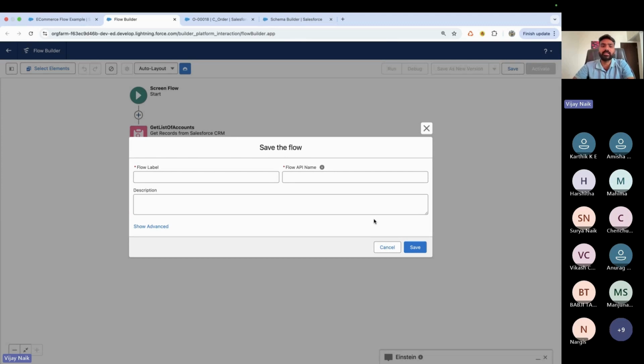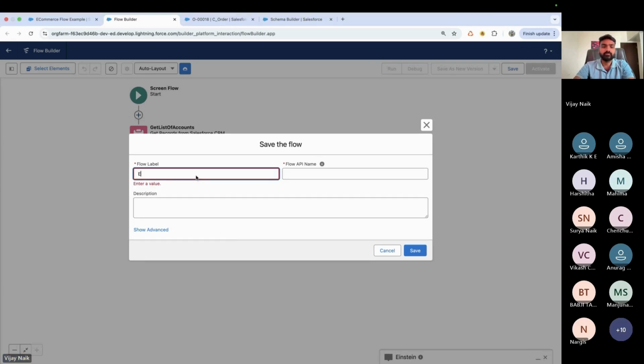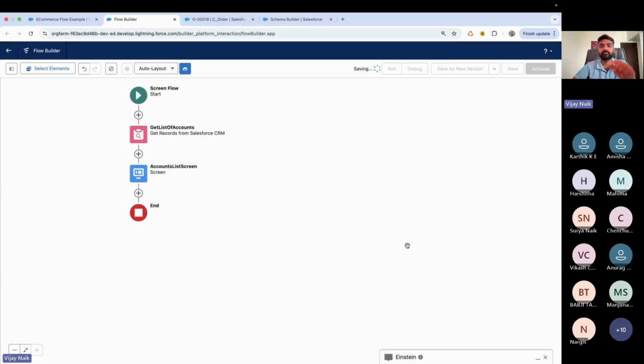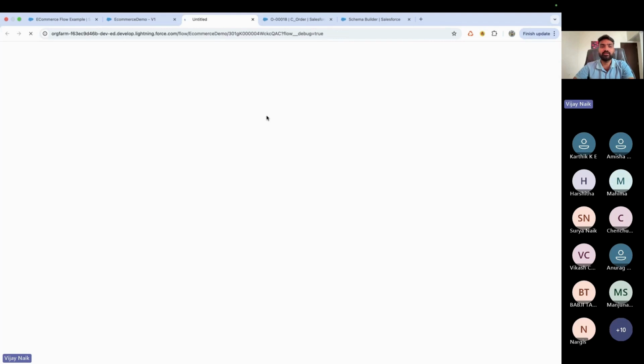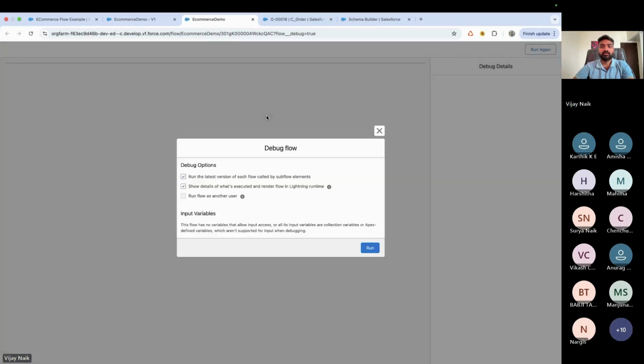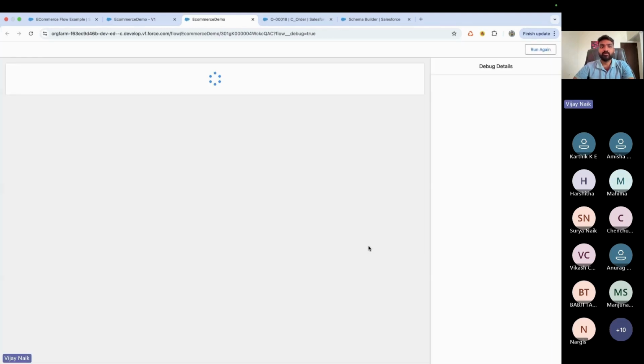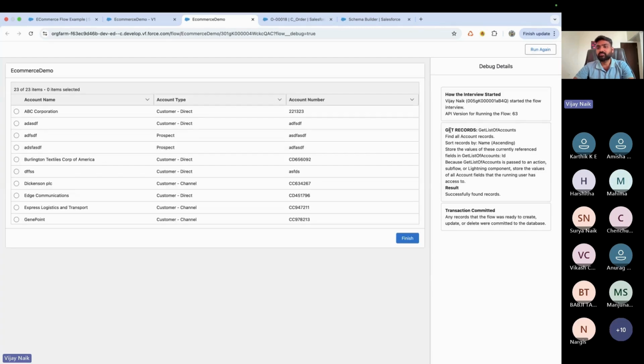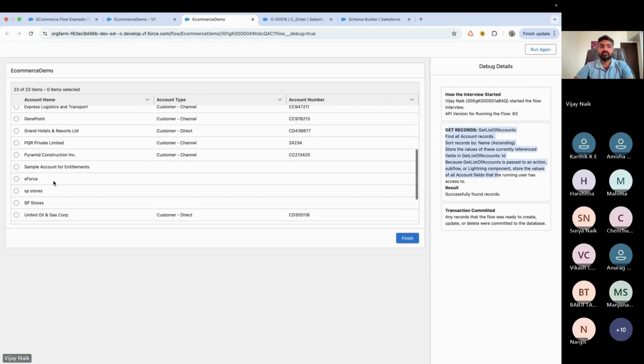It's good practice to keep checking if we are going in the right direction. So this I'll store as e-commerce demo. Save. So it's good practice to debug it every time you are building something. So click on debug. Say run. So what we are seeing is we got a list of accounts and we are displaying that list of accounts, right?